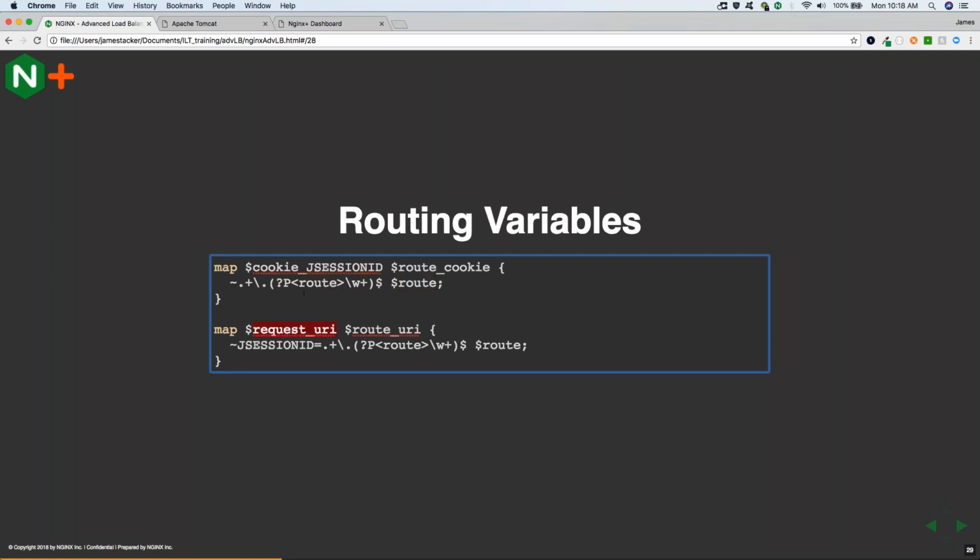So if it fails to capture it on the response, you can try and capture it on the subsequent request in the request URI itself. And we're doing the same thing. We're checking the JSession ID, checking the route variable, setting it to the route, and then route URI is going to equal whatever the route is.